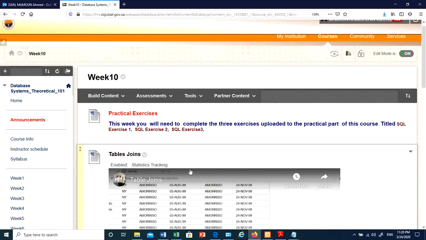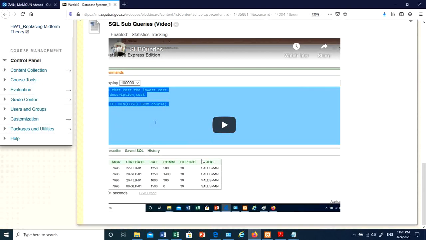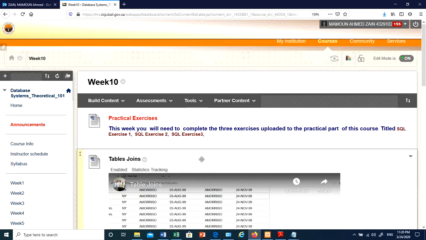Table joins, which is joining more than one table, the 2 tables or more together. Subquery means a query inside of another query. So please, if you did not watch these 2 videos and you don't understand the table joins and subqueries, you need to stop this video and go there to these 2 videos. Watch them, try to practice with them first, and then come back to look for this solution.